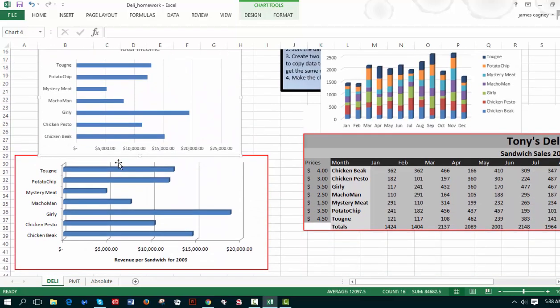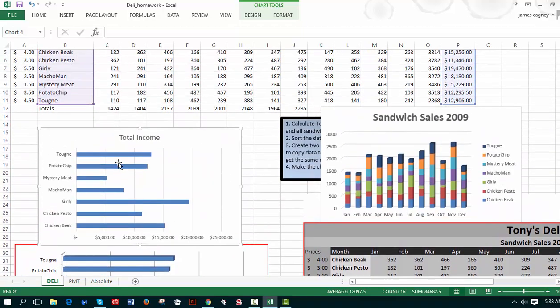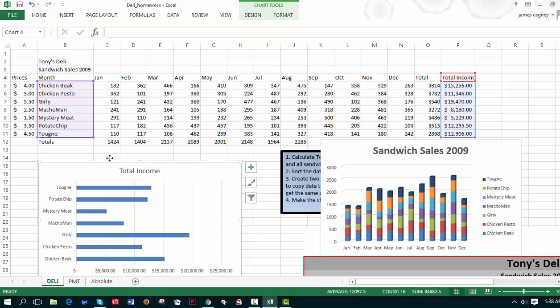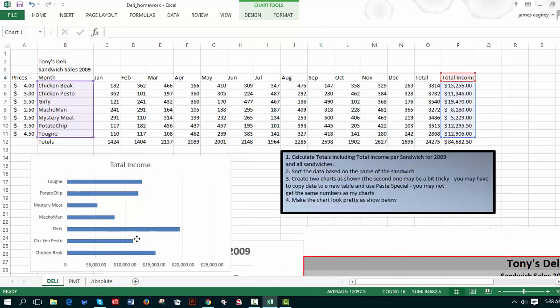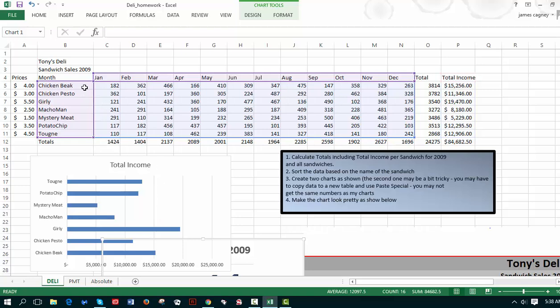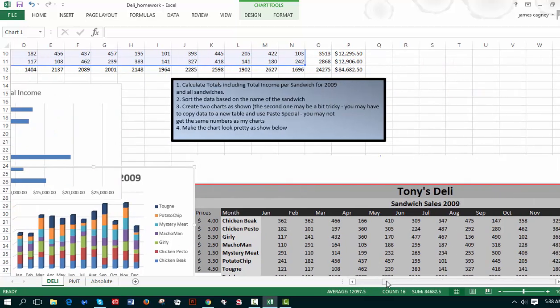There's my sample chart. Pretty much the same. I could play with it a little bit more, but that does the job. And finally, you want to pretty this table up a little bit. The key thing here is really how do you get that big heading like Tony's Deli across the top?